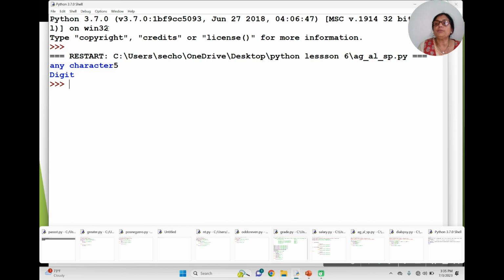Now we have to stop here, and in the next lesson, number 7, we will learn the for loop and the while loop.